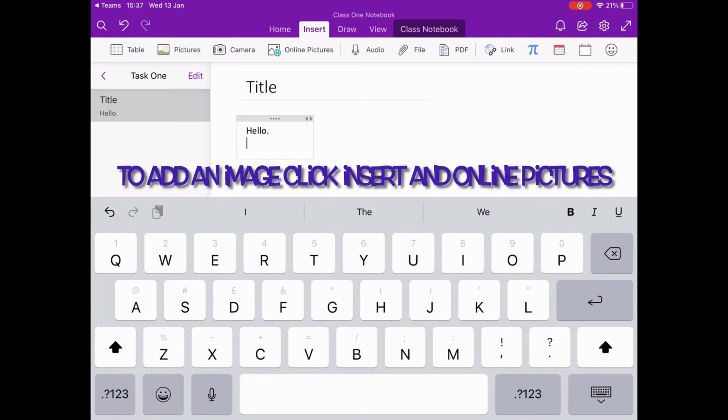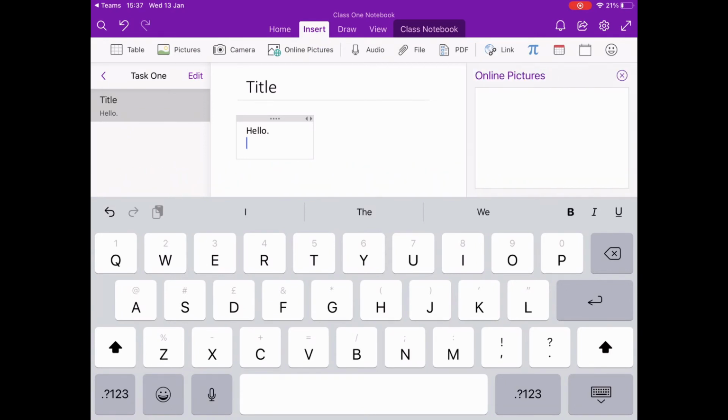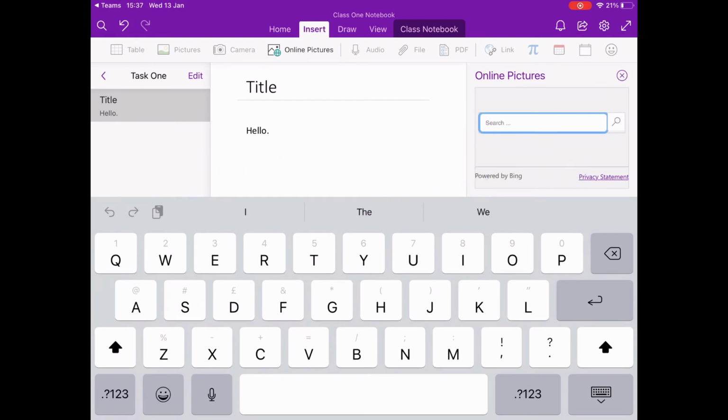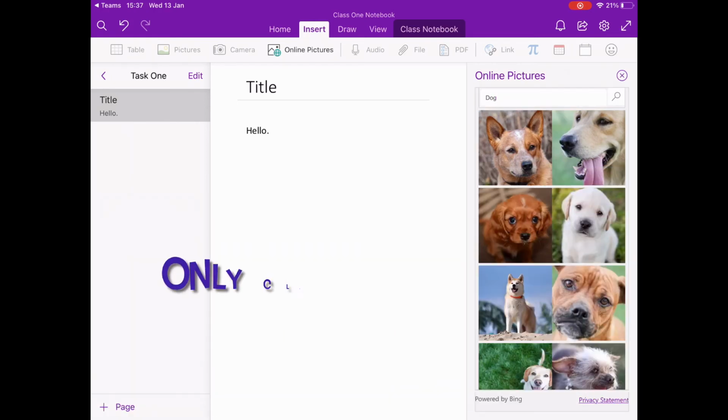To add an image, click Insert at the top and then select Online Pictures. Search for what it is you want to download. And click on the image once. If you click it more than once, you'll get it 3 times like I did here.